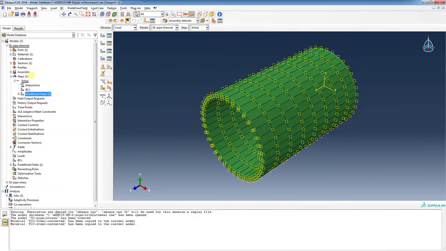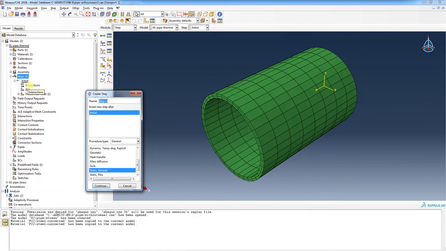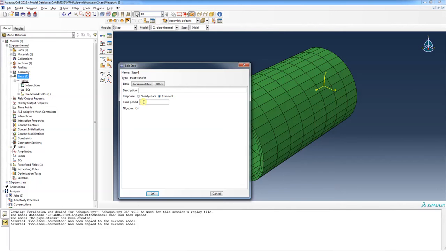Alright. Now we're going to create a second step, I guess it's called step 1. It's the one after the initial step. And we are going to look for heat transfer. Here it is, right here, heat transfer. And the time period is 1. Now remember, we're in the seconds system. And there's a fair bit of thermal inertia in a pipe. So if we do this in like 10 seconds, the heat may not transfer from the inside of the pipe to the outside. So we're going to change our time period, and maybe we'll make this like an hour.